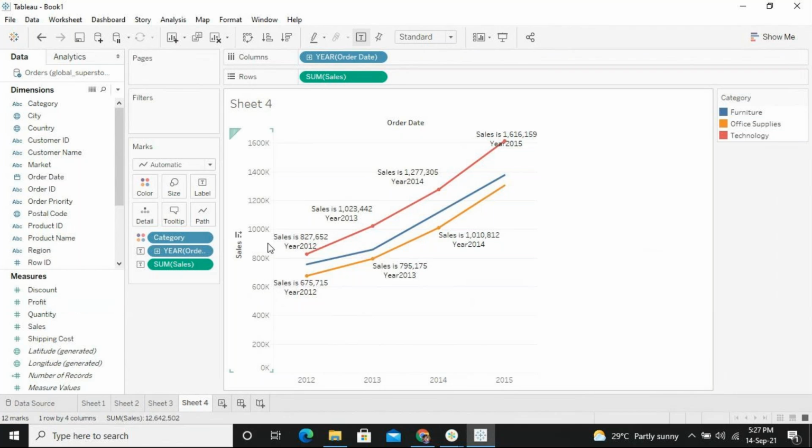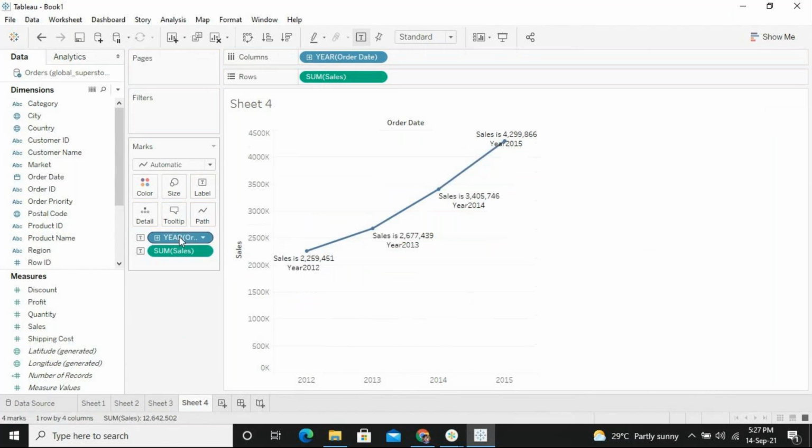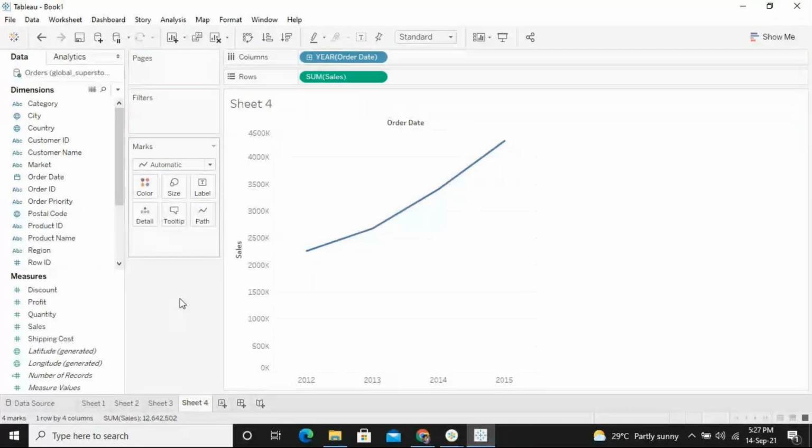Okay. The same thing, now how can we do it in a different, more complicated method? If I want to create the same chart with a complicated method, for that I'll remove everything from the marks card. I'll remove this category, this year order date, and this sales. If you want, you create a new sheet and do it, not a problem. If you are submitting assignments, you can create a new sheet and do it.